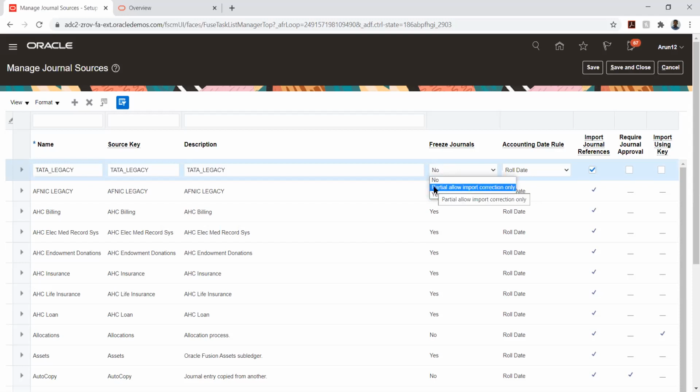Like if you see, when we were doing this ADFdi, we had a few exceptions, like the period is not open. Similar to that, whether we'll be allowed to do those changes, we can specify it here. I don't want to freeze it at this point, so I'm just saying no, but we have these options. We can say yes, and we can say partial.